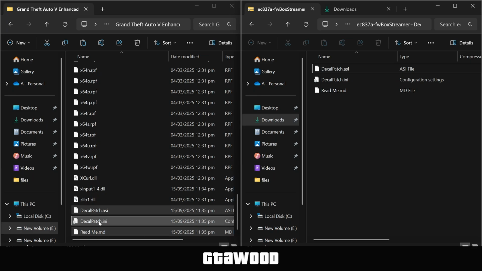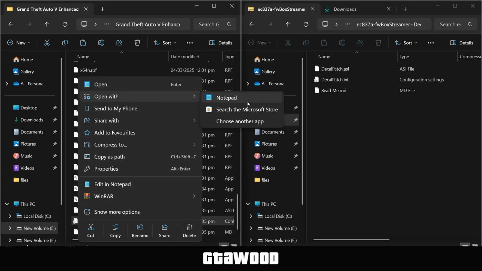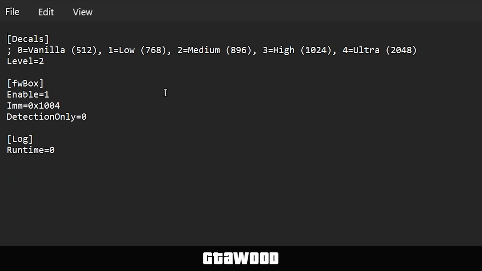I need you to open this second .ini file using Notepad. In Notepad, this first section is decals, and this setting controls how many effects, like bullet holes, blood, tire marks, and similar marks, the game will keep before removing the old ones. By default, it's set to level 2, which is the medium setting. But you can go a little higher if you have a somewhat decent computer. So I will go with the high level, and its number is 3, so we will change this number from here.